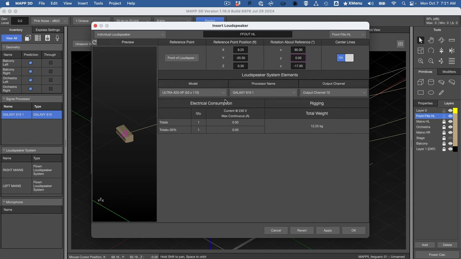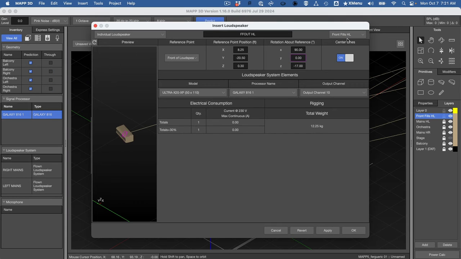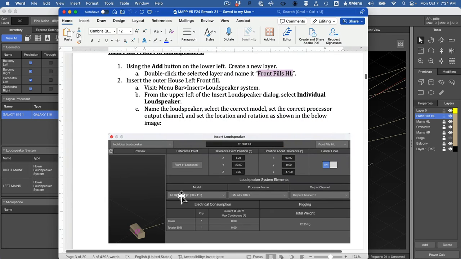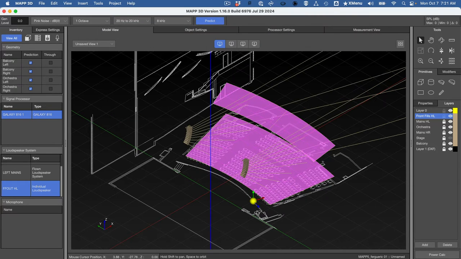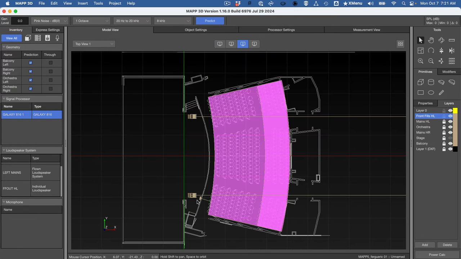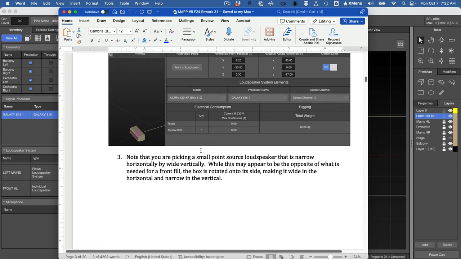So let's just double check. Did we forget anything on this? We've got our angles all correct, our position. Our angles are all correct. Center line's on. Going to the front fill layer. It's an X20 XP 50 by 110, and we're going to channel 10. So that's good. Apply, and let's just make sure we put a front fill right there. If you look in top-down mode, which is View Preset 3, you can see it right there, and that's where it should be. And that's the first one.